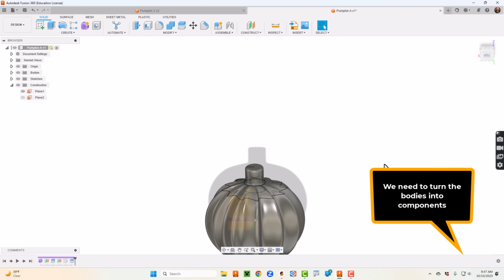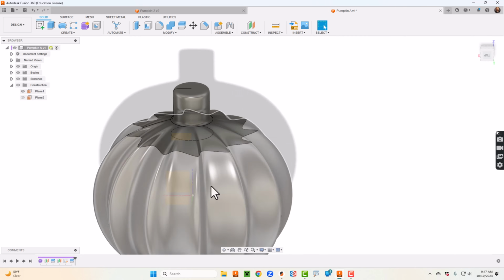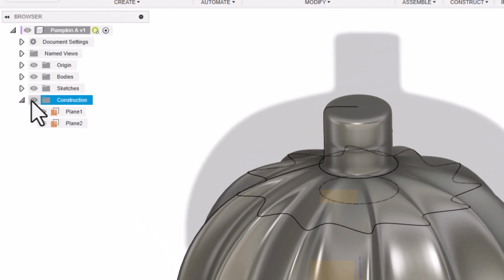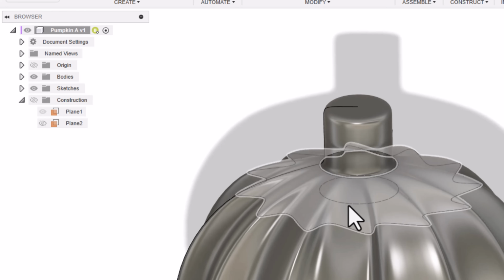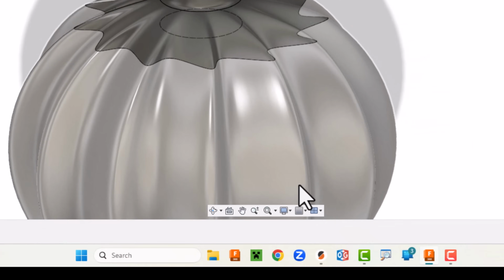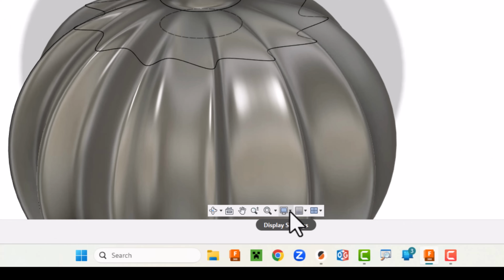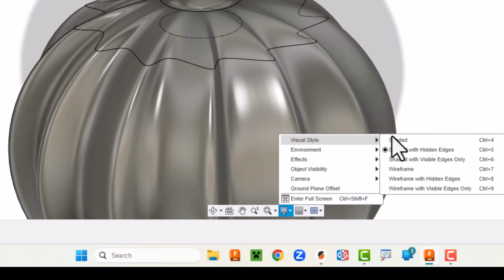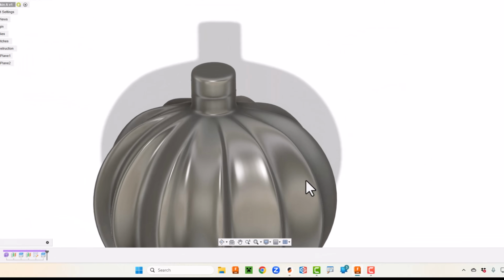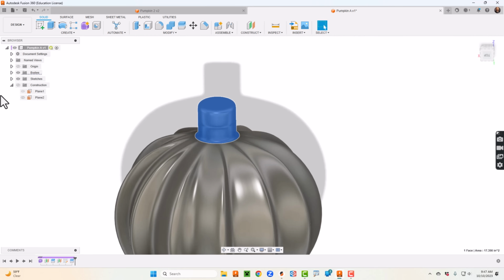So now we're going to go up here. I'm going to turn the origin and construction planes off now because I don't need those anymore. And you notice I've got some of those hidden lines still in here. So I'm going to go down to visual style now, our display setting. And for visual style, I'm going to just turn it to shaded. And that's going to help me out and see things a little better.